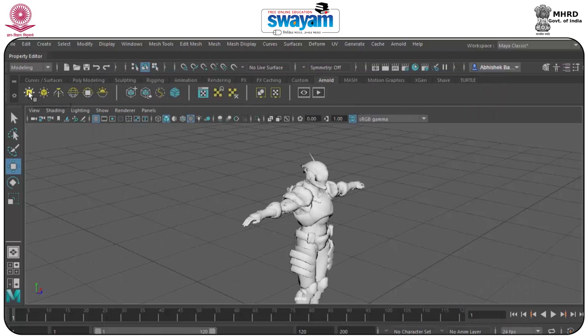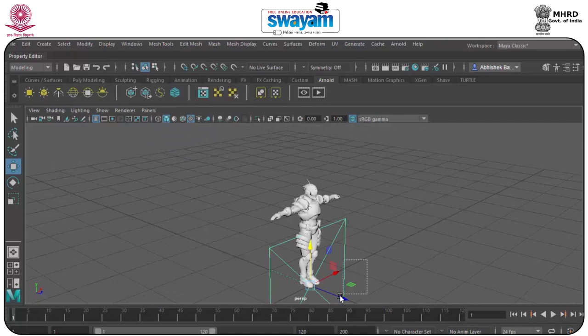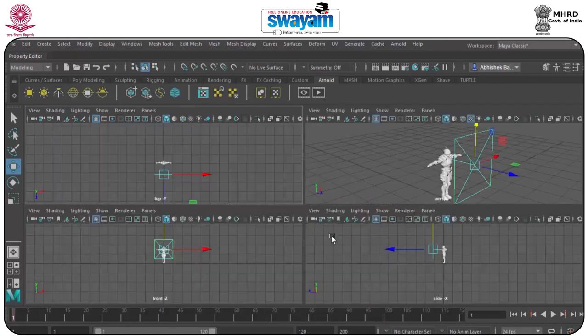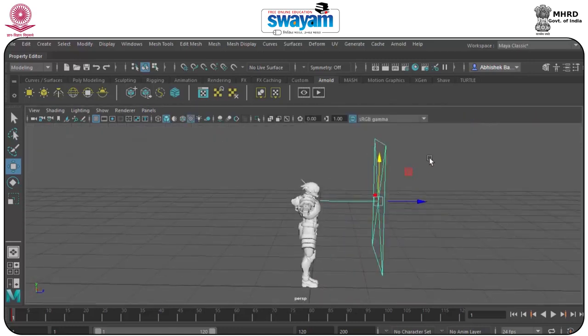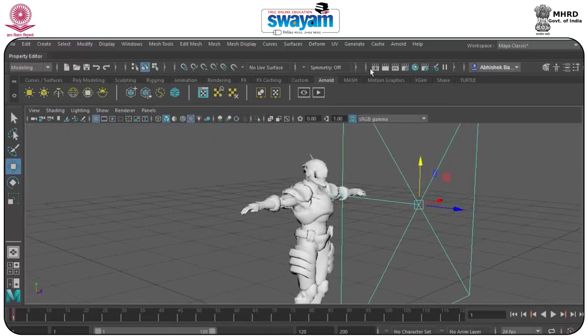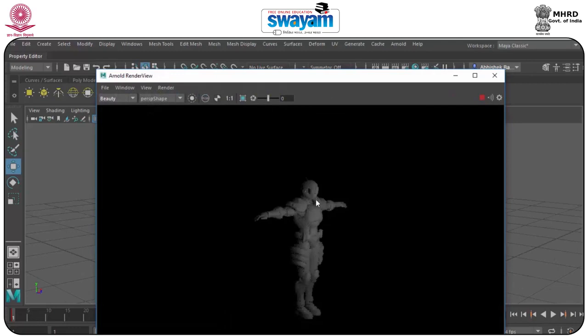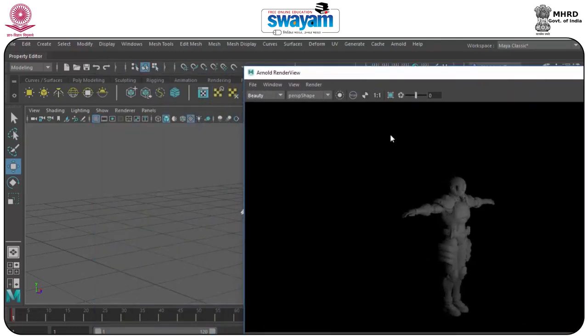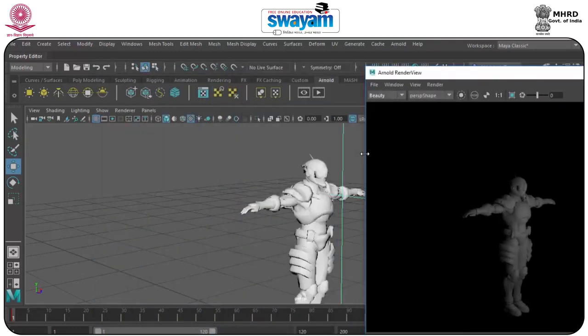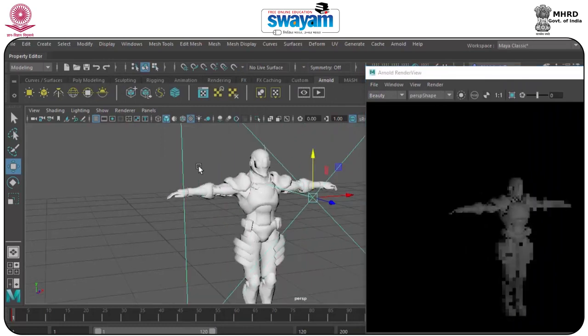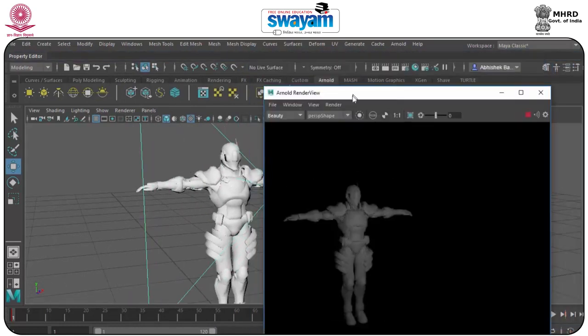So here we have some of the lights which Arnold has. I am forming the area light. If I click and drag it over here, select this light, and go to the settings, as you can see, your model can be seen. Decrease the value. If you rotate, definitely your render view will also update.